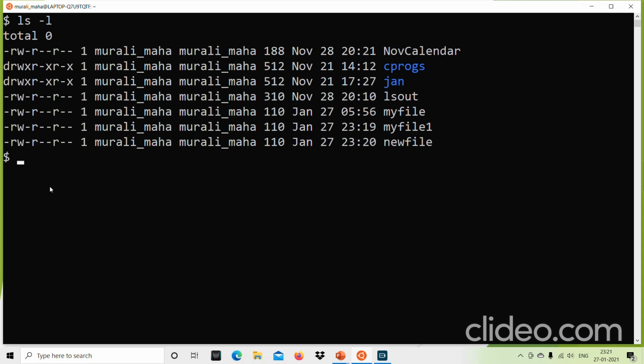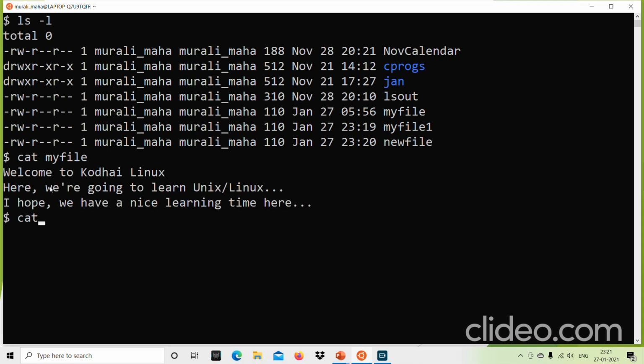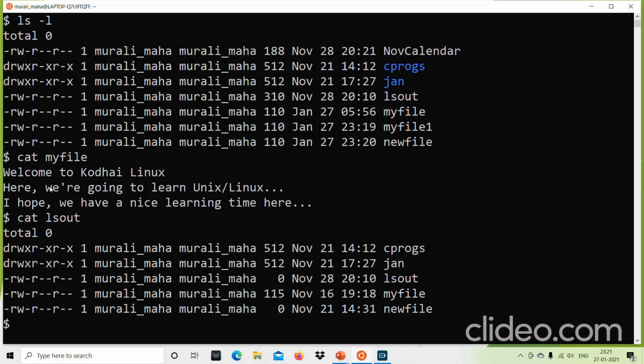So how to avoid this? Let us see that. Let us suppose that I have myfile and I have ls.out. They have different contents, but by mistake what I am doing, cp myfile, and I don't even know that ls.out is there or not. So I am thinking that ls.out is not there. I am just giving without giving ls command, and I am trying to overwrite.